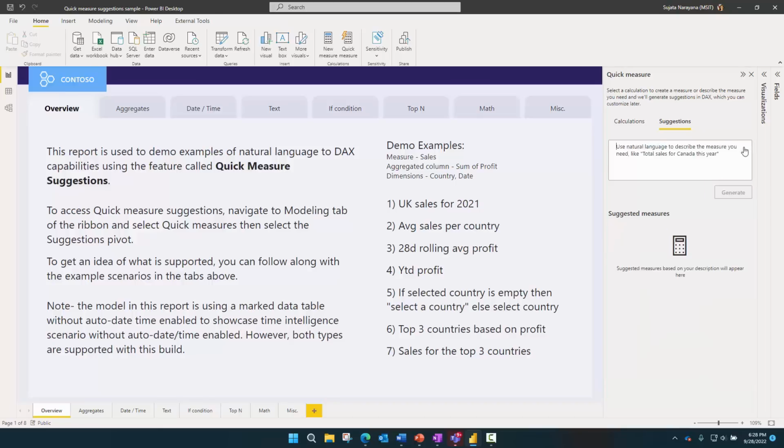Let's try now some time intelligence scenarios. Let's do 28-day rolling average, and let's do it for profit. As you may be noticing, I'm able to do a lot of abbreviated forms, where you saw that I wasn't fully typing out average, and in this case I'm also not fully typing out days. The natural language approach allows for a lot of that diversity in how you may want to type. So you don't have to fully type out everything if you don't want, and that makes it a lot more convenient to quickly create your measure.